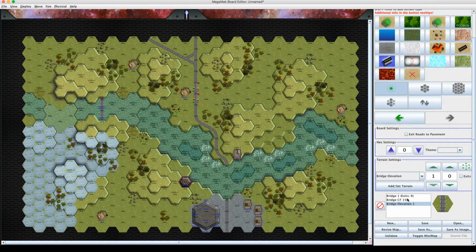There isn't a bridge type, actually. There's just bridge CF. There is bridge armor, I think. Is there? Can you get armored bridges? No, it's just building armor. So bridges is just bridge CF, bridge elevation. And when we click on this now, again, holding down Shift so it doesn't overwrite. Because if I click there, it'll overwrite basic terrain. So I'll undo that.